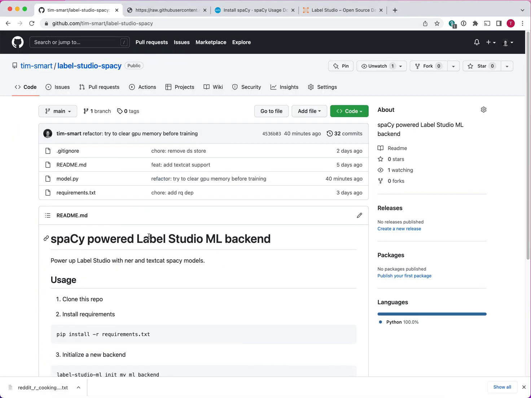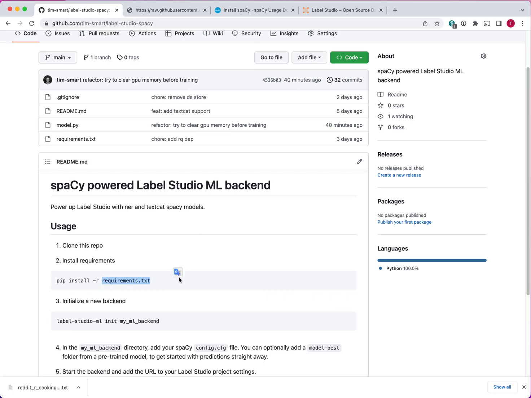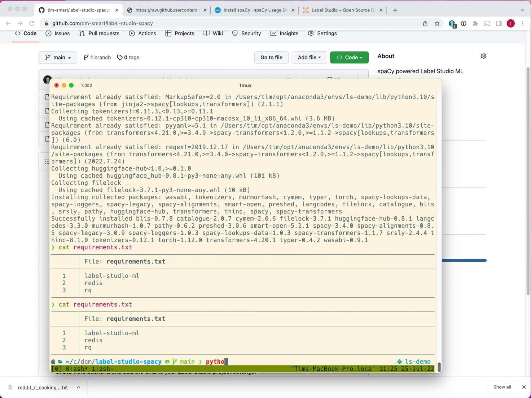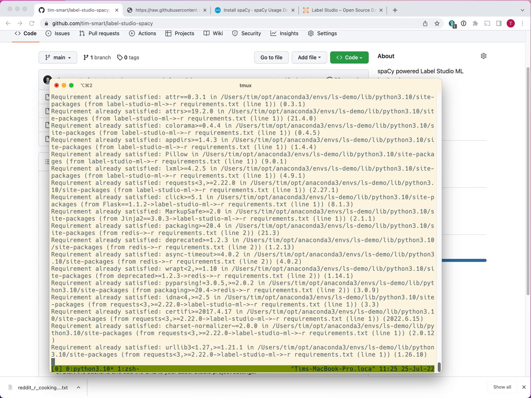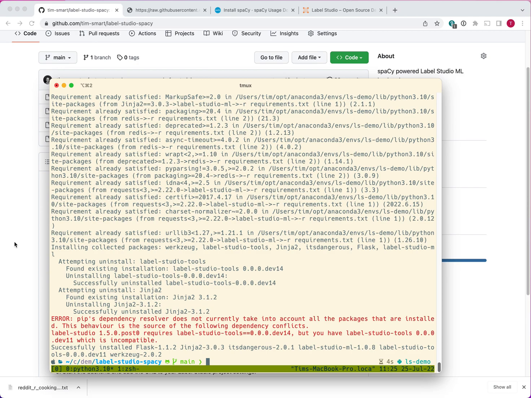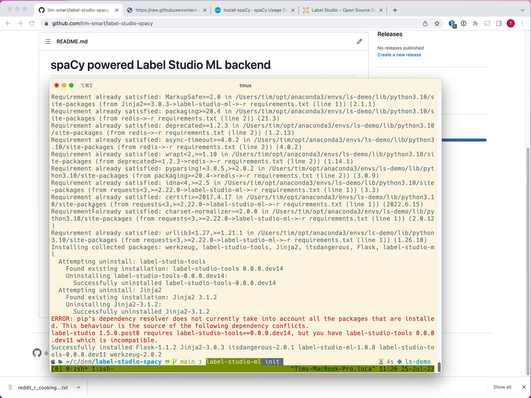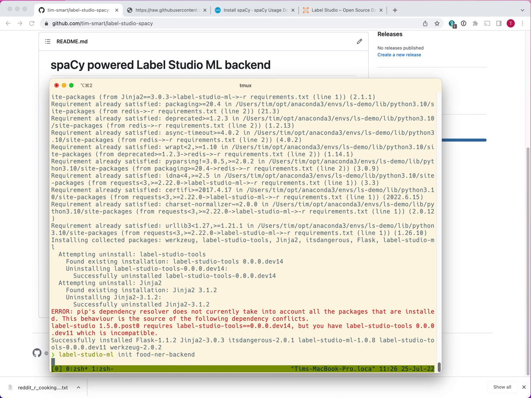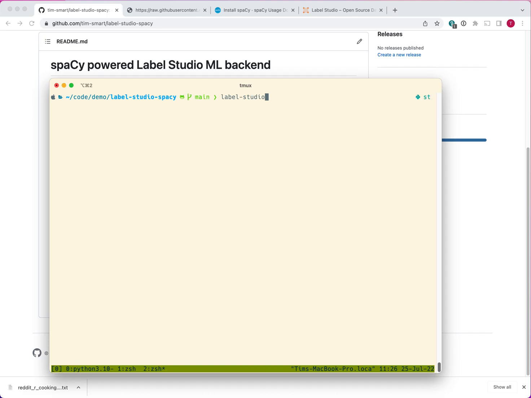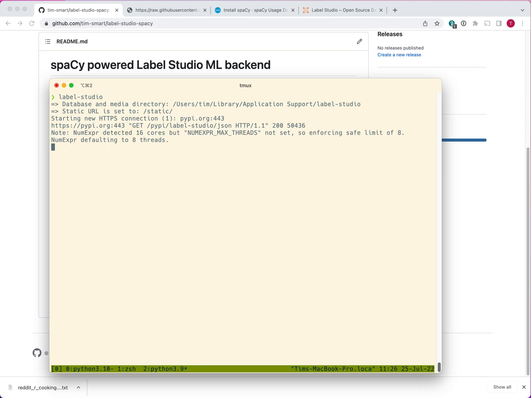In this backend project, there's a requirements file. And we'll install those. And if you follow the usage steps here, we first have to initialize our backend. And we'll call it food ner backend. We'll be using a spaCy NER component, which is the named entity recognizer. So we'll enter that. And we'll also start Label Studio by running the label-studio command.